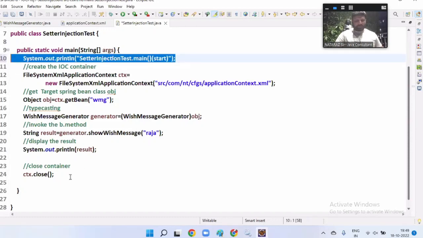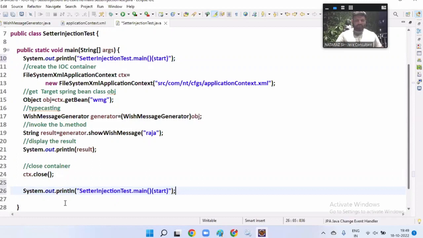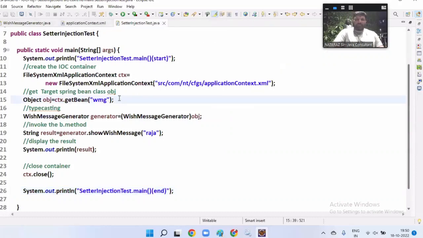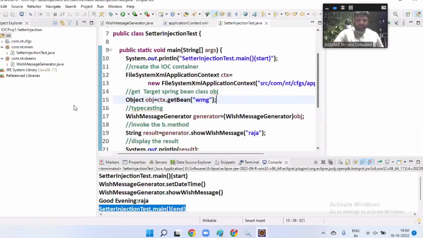Next, copy this. Main method end. Main method start, main method. Okay. Start of main method, end of the main method. Cool guys, got the clarity?